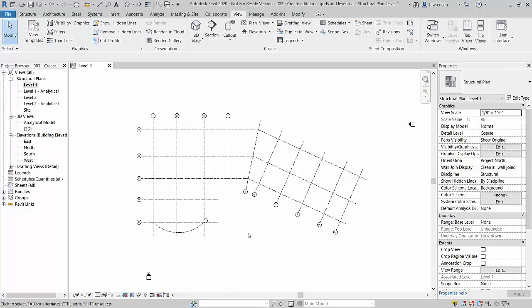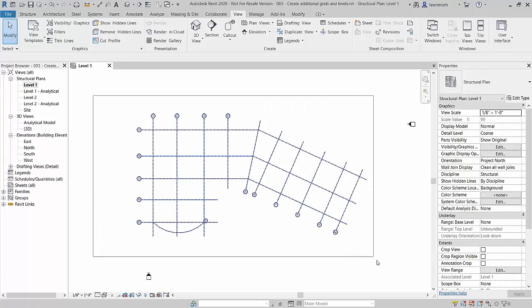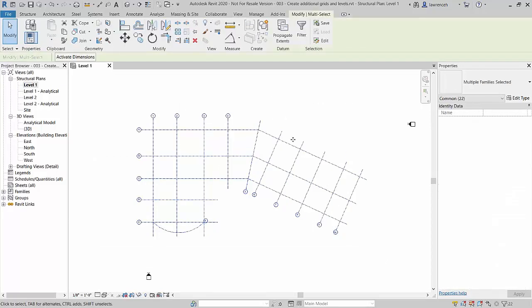Once these grids are created, it's recommended that the grids are pinned in case you accidentally reposition these. So we can window select all of the grids and select Pin.